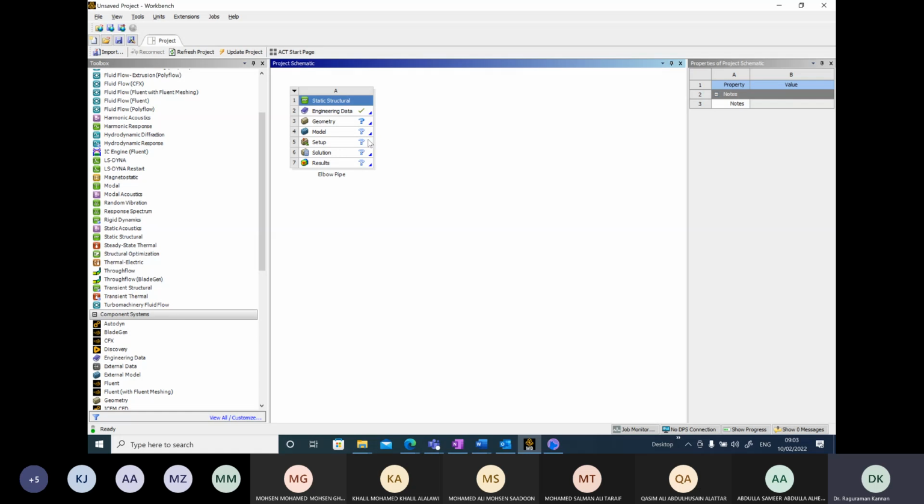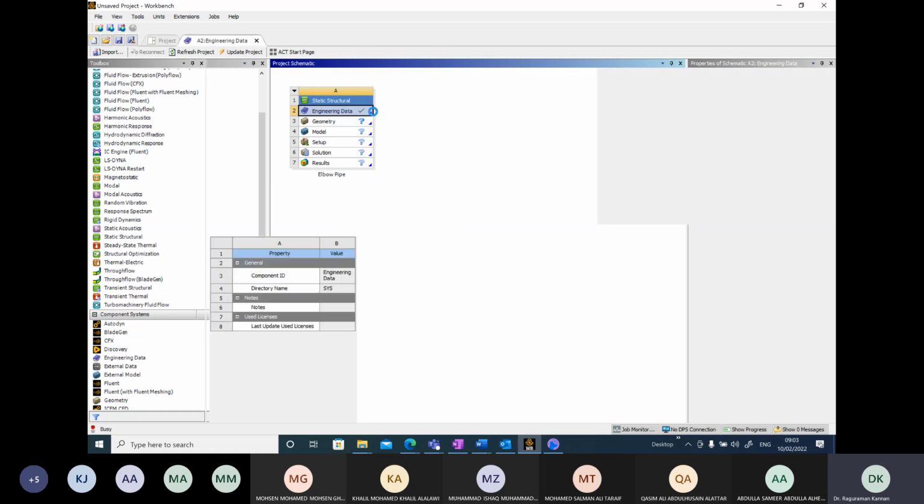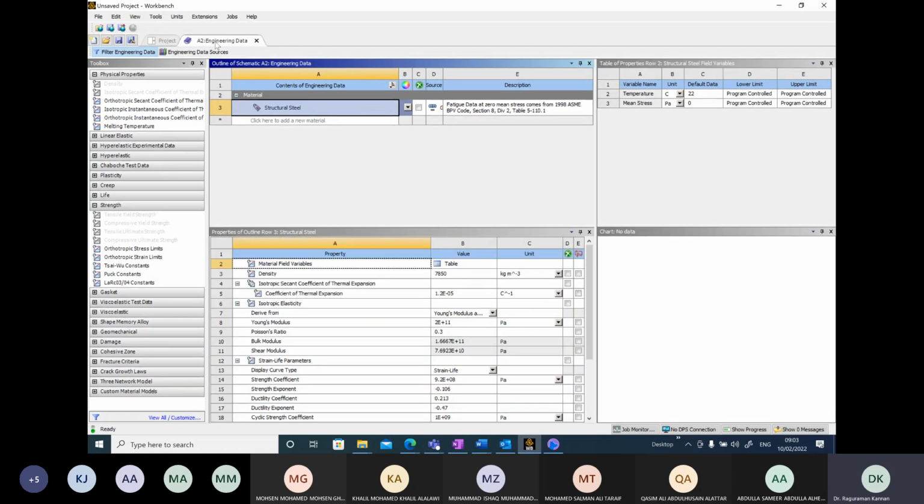Once you have created this model, you can see here engineering data with a green tick mark. That means the data has already been input for you automatically by the ANSYS system. However, if you want to edit the data, right click on it, edit, and it will open up another window for you. Here automatically we have structural steel selected for your particular system.